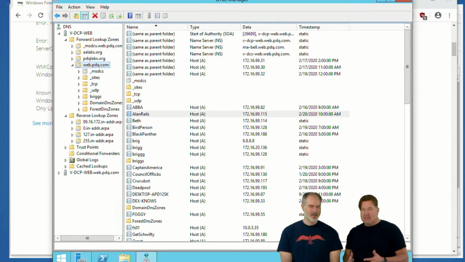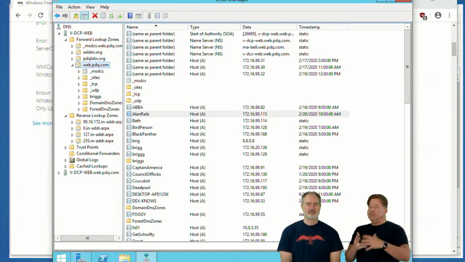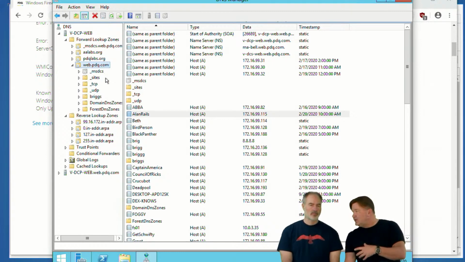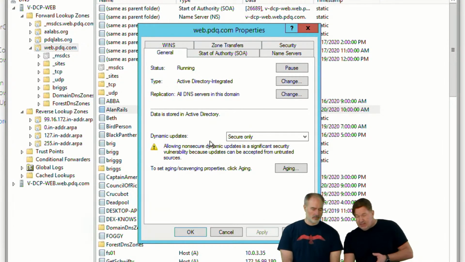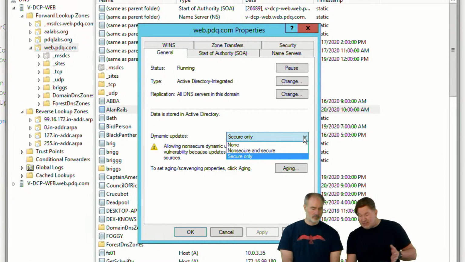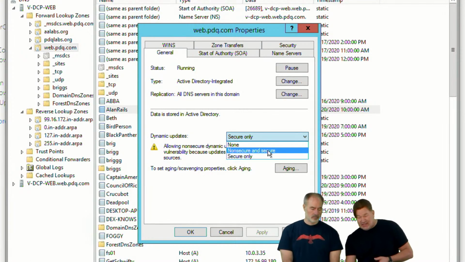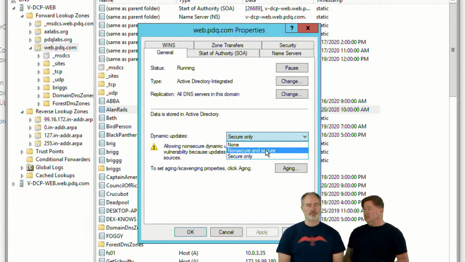Most of your edge devices are generally not Windows devices. They're usually Linux, which is awesome. We had a little debate earlier about that, right? Or Unix or some other form of it. That being said, you'll need to go into your DNS manager, go to your zone level, right-click on this and go to Properties. And right here, where it says Secure Only, you're going to have to set that to Non-Secure and Secure.